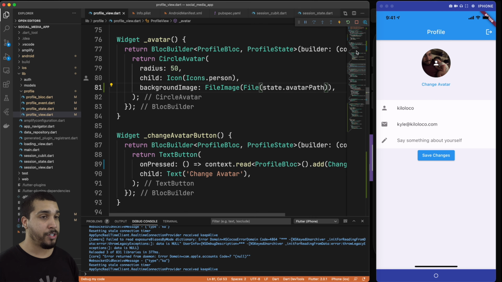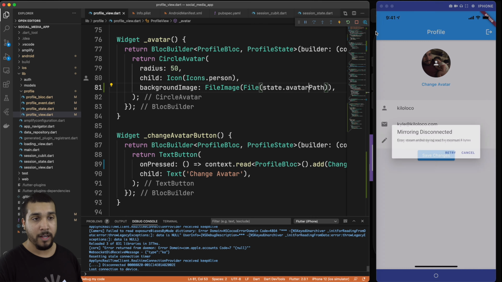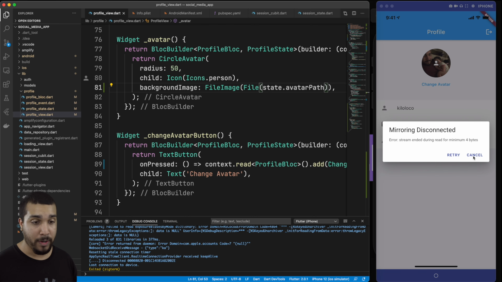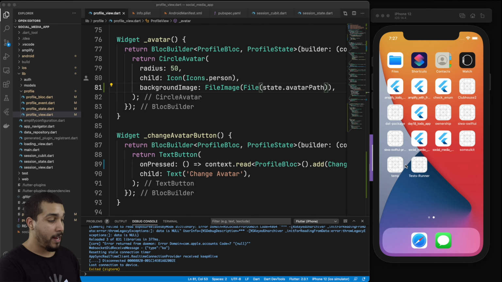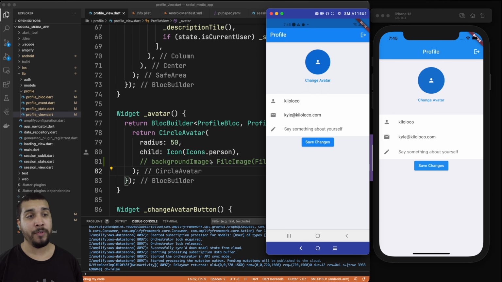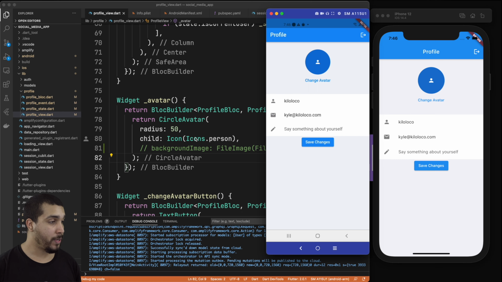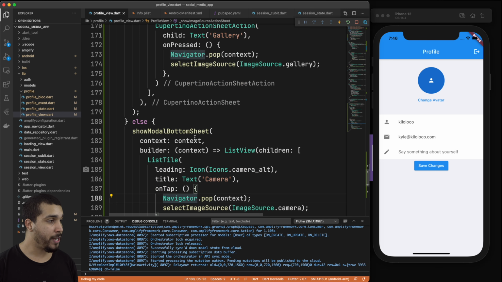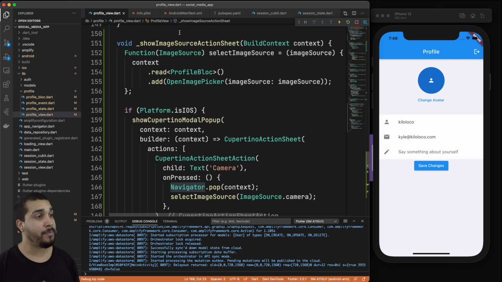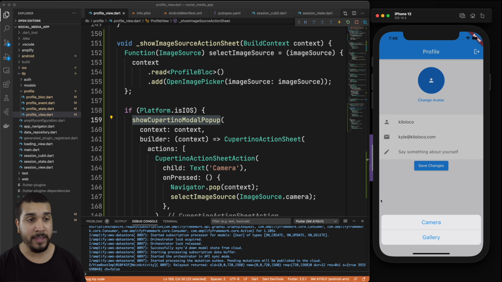The last thing that I do want to show you is, I actually have to stop this. I'm going to unplug my iOS device and plug in an Android device, just so that I can also show you the difference between the action sheets. All right, so here we go. We have both the iOS and the Android showing. I just wanted to show you what the differences are, since we have this function down here, which is going to be showing different types of action sheets based off of the platform. So once again, the platform iOS is going to be showing that Cupertino modal pop-up, right? You do the change avatar over here, you get something that looks like this.